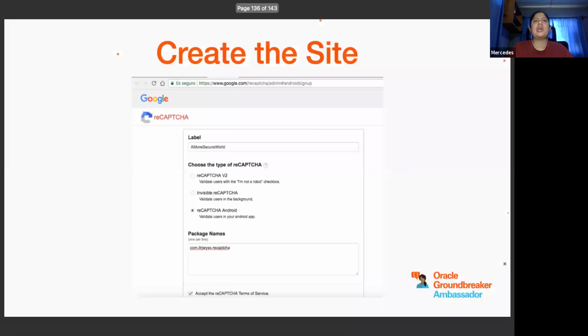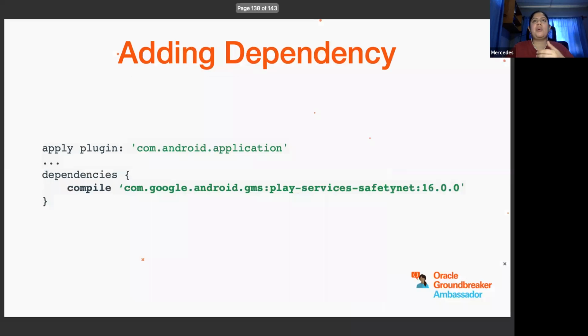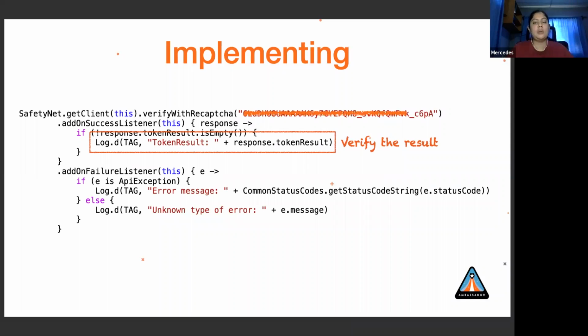So we can use the reCAPTCHA. This is basically simple. We can add the dependency, and we just introduce that in the system, and this will show. So we don't need to do much. This will show the reCAPTCHA. We will click on the reCAPTCHA, and that will return to us whether it was a human or not.